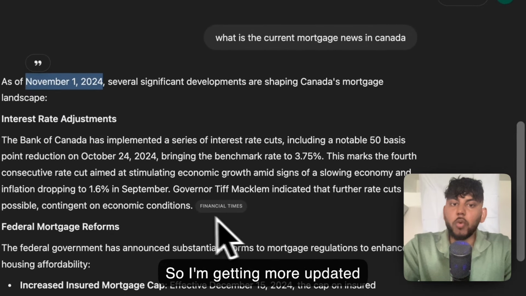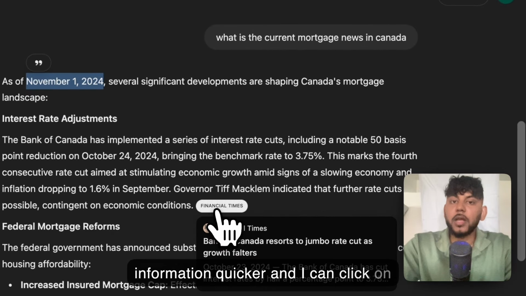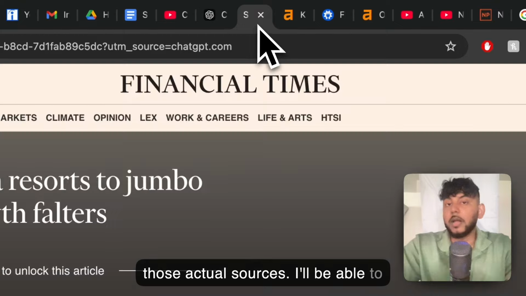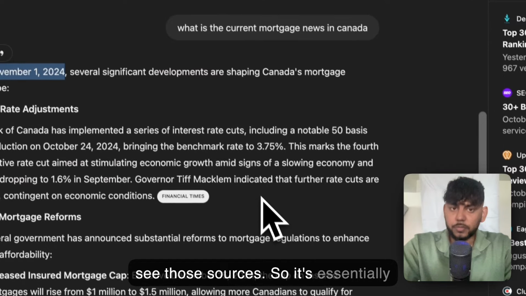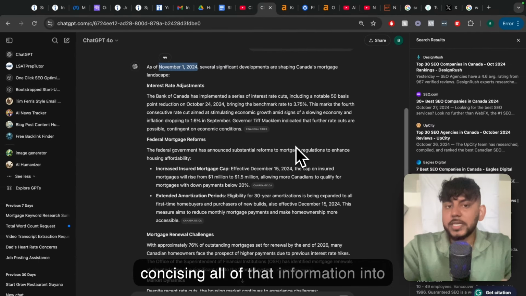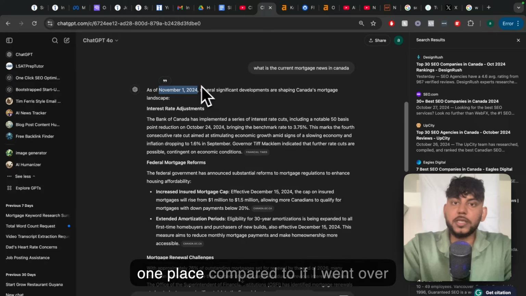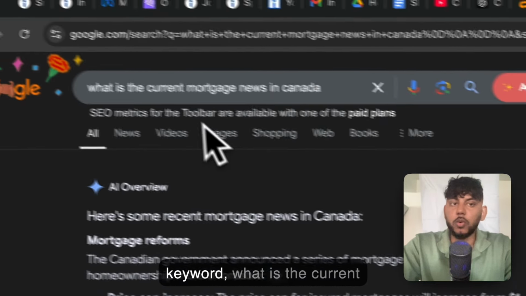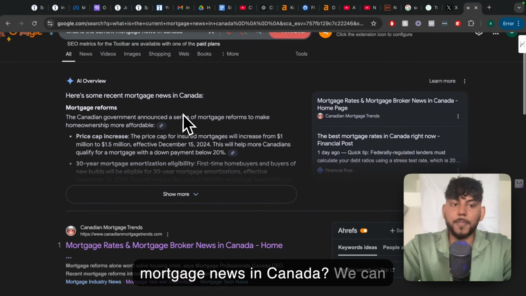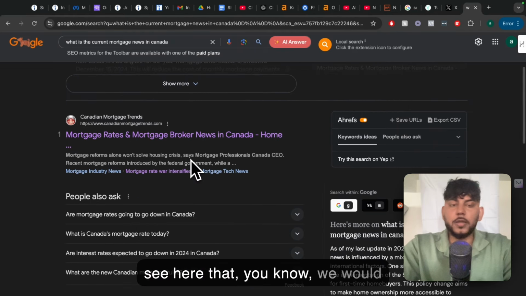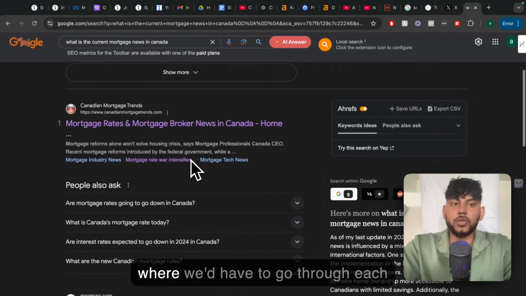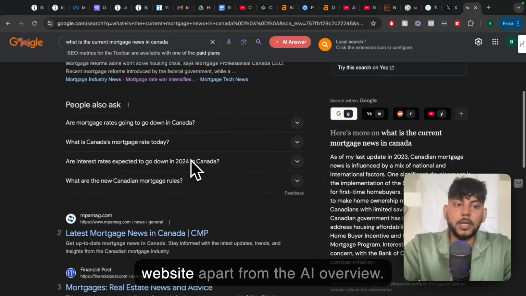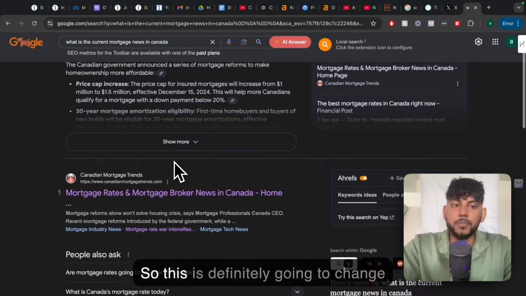So I'm getting more up-to-date information quicker, and I can click on those actual sources. I'll be able to see those sources. So it's essentially condensing all of that information into one place, compared to if I went over to Google and searched the same keyword, what is the current mortgage news in Canada? We can see here that we would get the traditional Google search where we'd have to go through each website, apart from the AI overview.